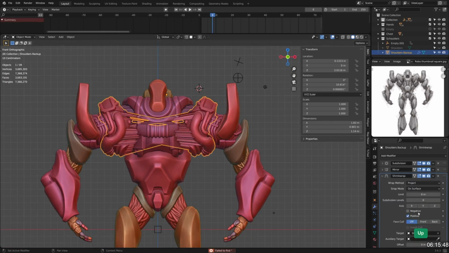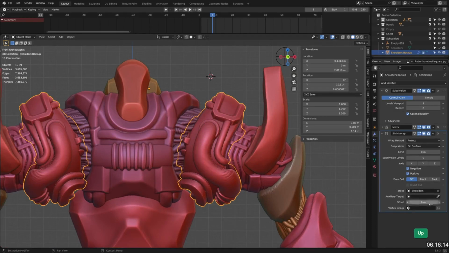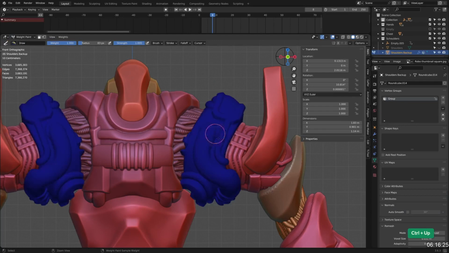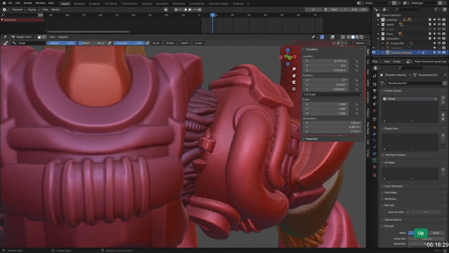We'll do the trick with the duplicate and the shrink wrap modifier. And create a vertex group and add it to the shrink wrap modifier. You may have to click on the button to invert the vertex group. Now we can switch to weight painting to erase the displacement we don't like. And as before, it's easier to do this with overlays disabled.